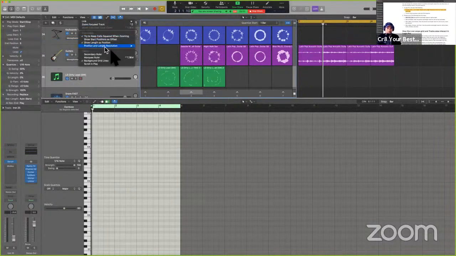I like that workflow. Now remember, this is called position and length resolution. We can access this inside of the view menu here in the local menu, or you can access it inside of the cell inspector by control clicking.